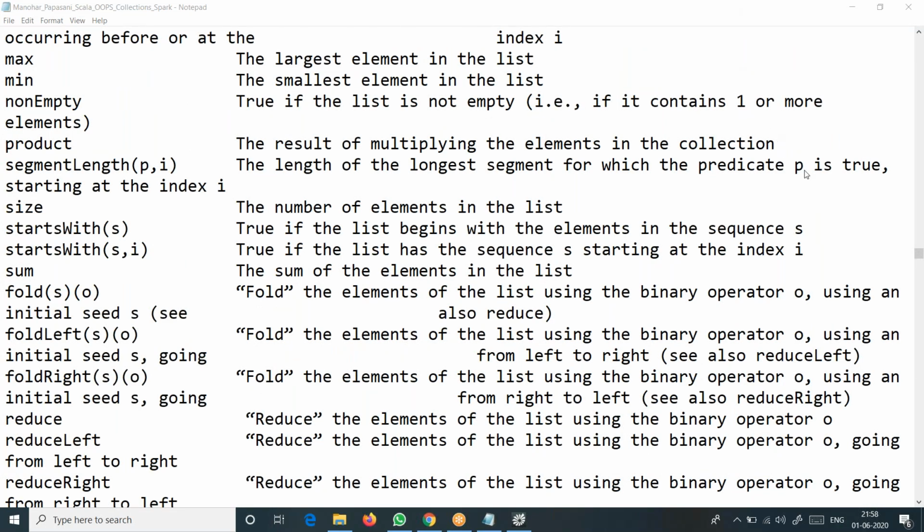Then, okay, size returns the number of elements in the list. There are so many others here, you don't need everything here.